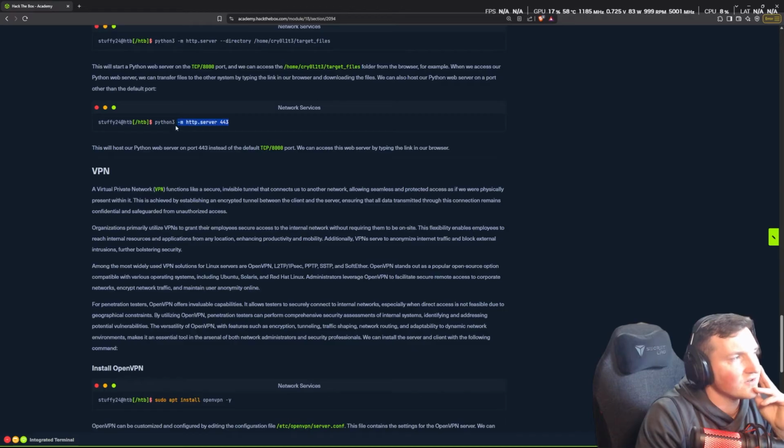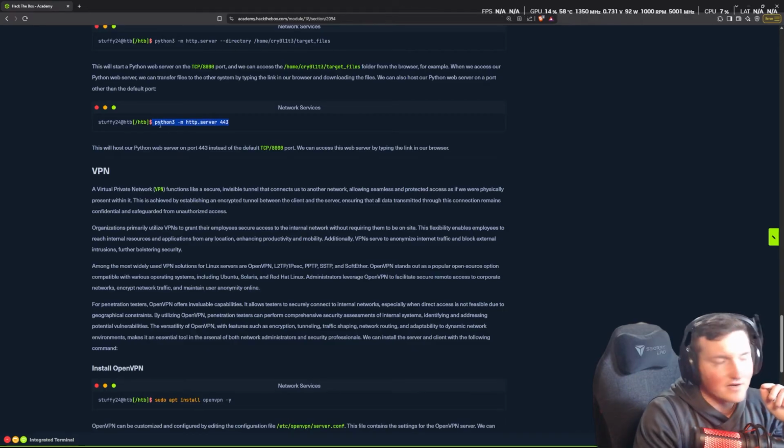And then here you can see they do the python3 -m http.server, but they put 443 at the end. That's specifying the port.